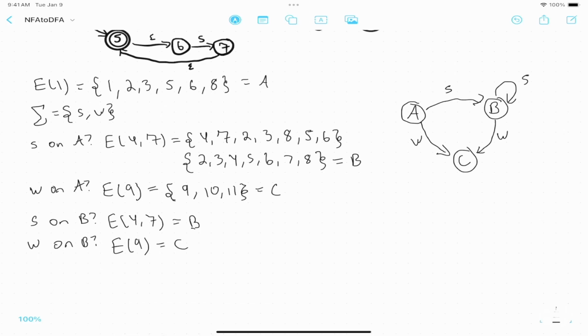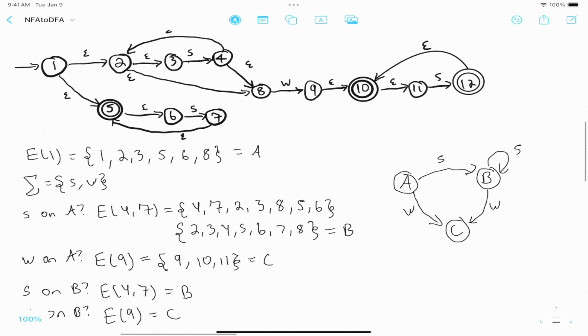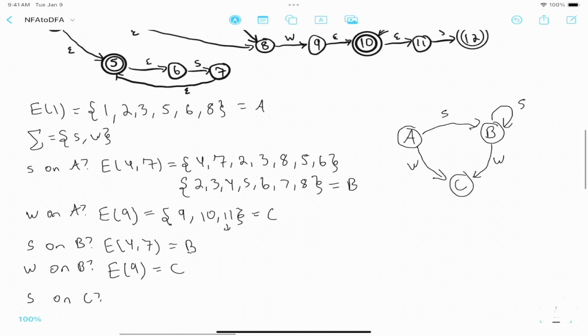Now we consider the symbols for C, because we have to do it for each state. So if we're in C and we see S on C, C is the states 9, 10, and 11. So we're going to check if we're in 9, and does it have any transitions with S? No. 10 with S? No. 11 can go to 12 if it sees an S. So 11 to 12. So that means we find the epsilon closure of 12.